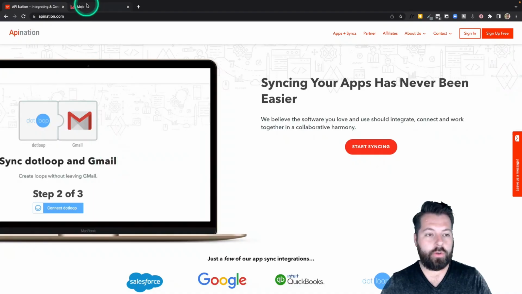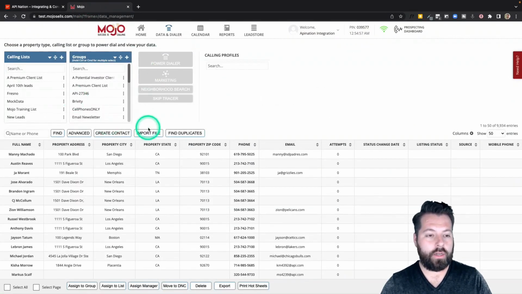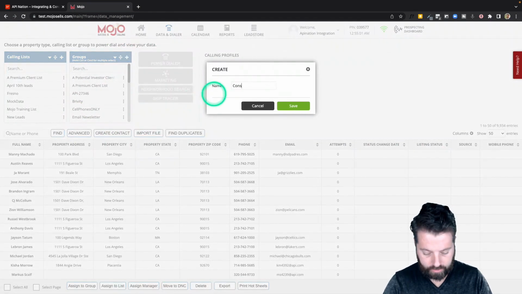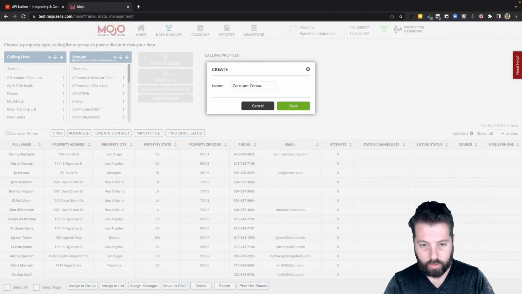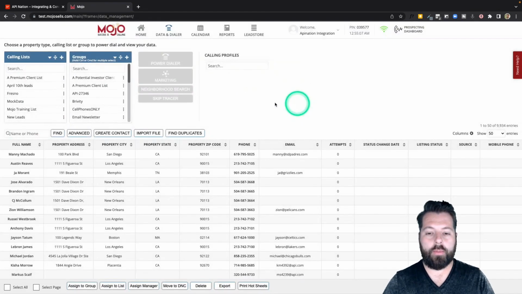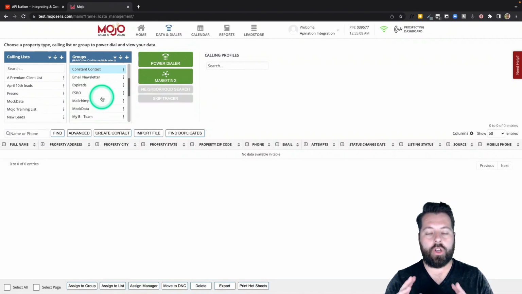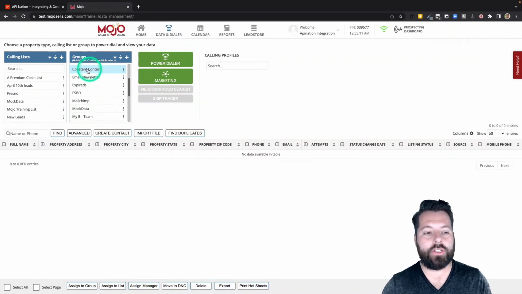The first thing you're going to do is go to Mojo Dialer, and we're going to create a group here. So I'm going to create this group and I'm going to call it Constant Contact. And you could call it email newsletter or something else that you're going to remember. But basically this is a group and I'm going to know that anytime I add somebody to this group, they're going to get synced onto my newsletter. Now let's set up that sync.